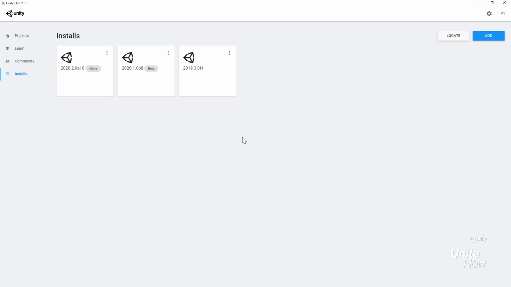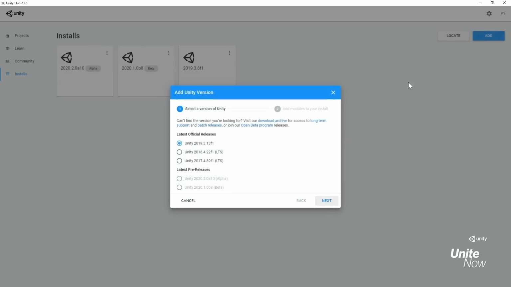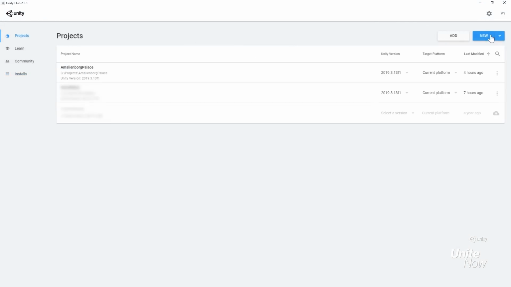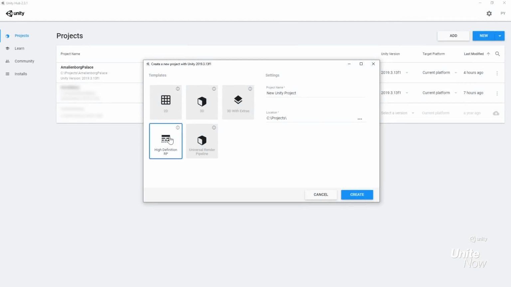Let's see how you can install HDRP in a couple of clicks. First, you will certainly want to use the Unity Hub to download Unity. Then you can create a new project and pick a template. You could pick the HDRP template and you would be good to go. However, for this demonstration, I'll show you how to set up the HDRP from scratch with the 3D template.